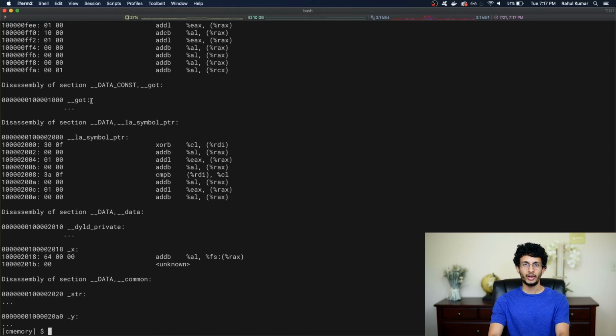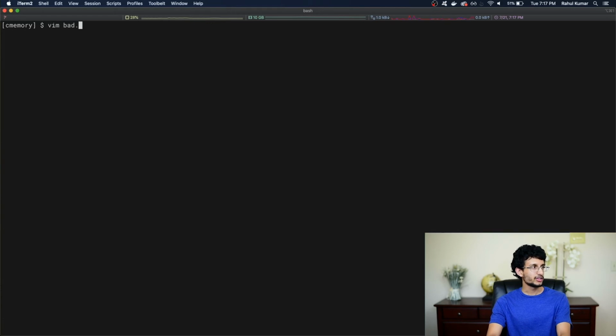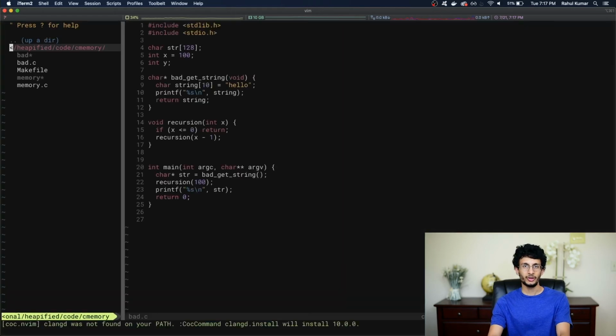Now you might be wondering, why do I care about this? And let me show you one quick reason why. So I have this program called bad.c. Warning, this is bad code. You should not do this in real life. But it's just an example of what you can do if you don't think about where your data is being stored. So I have this function called badGetString. Again, this is bad code. You should not write this.